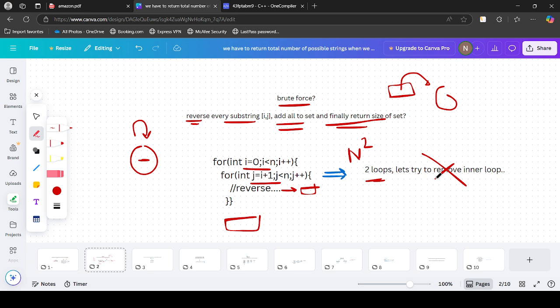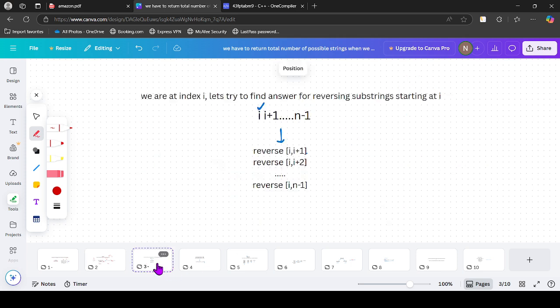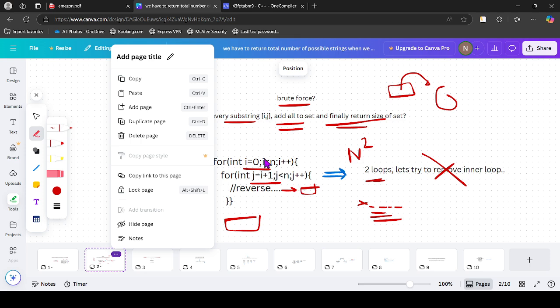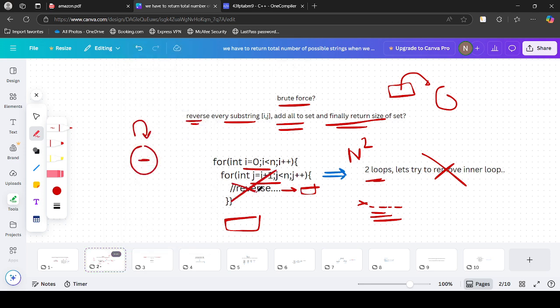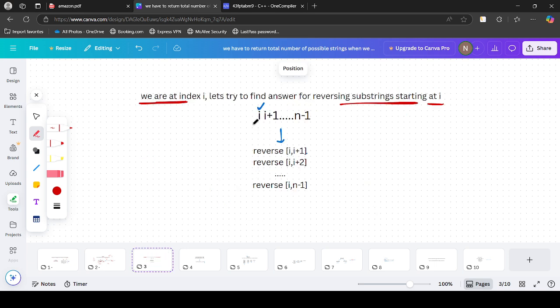So let's try to remove the inner loop, because we have to traverse at least once the whole string. So let's try to remove the second one, where we are trying to find the number of strings for every index. We are at index i and now let's try to find the answer for reversing substrings starting at it, because we discussed that we have two loops and we have to remove the inner one. So let's assume that we are at index i and let's try to do the inner loop operation in lesser time complexity. So we're at index i and now let's reverse the substring starting at i and ending at i plus 1, i plus 2 and so on till n minus 1.